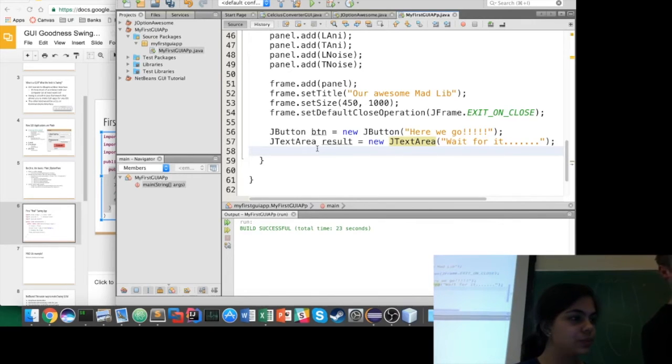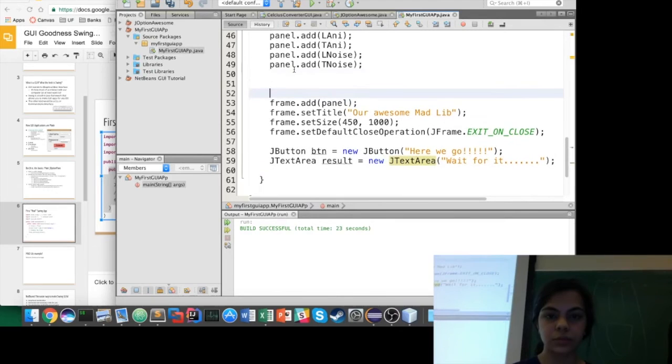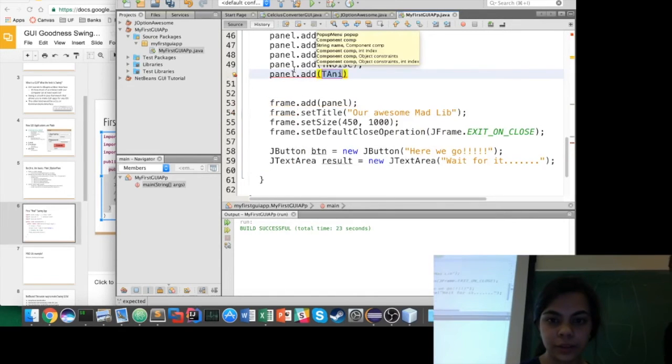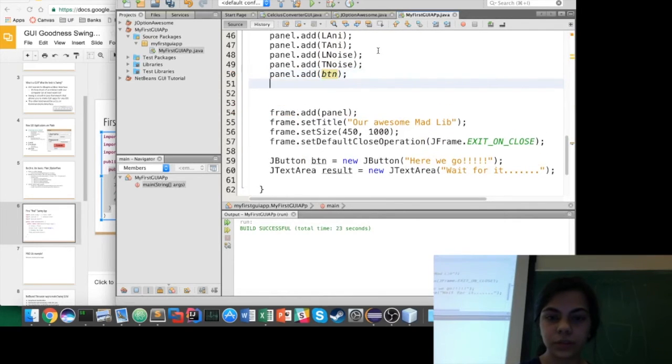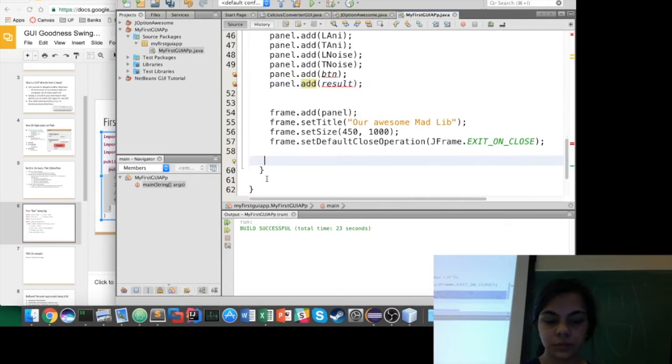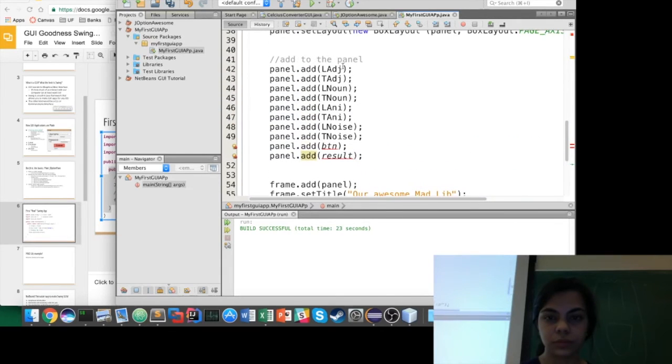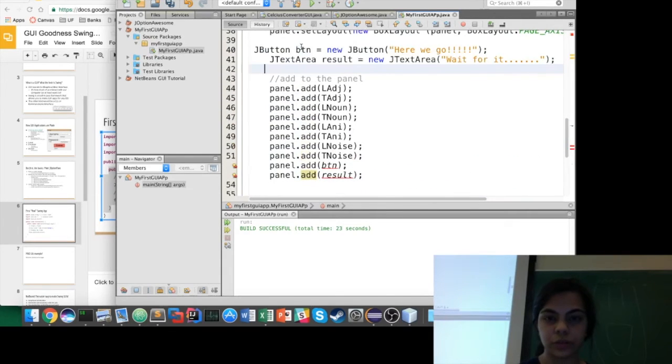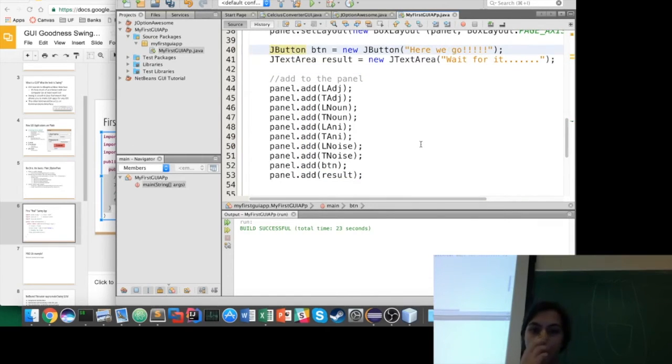Okay, and then we need to add them to the panel: button, result. We're going to keep all the panel.adds together, so we're going to add... We'll have to move it up, but I guess it's okay. Yeah, I'll just move it later. panel.add(result). So we're going to keep all our components together. I'm going to move this right up there. There we go. Perfect.